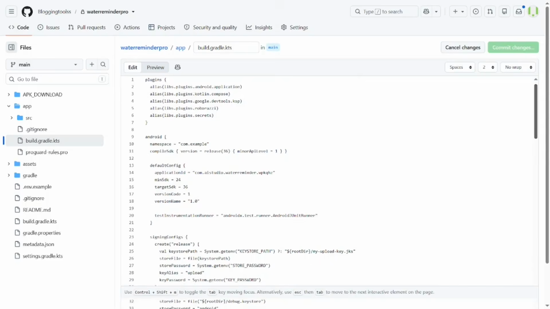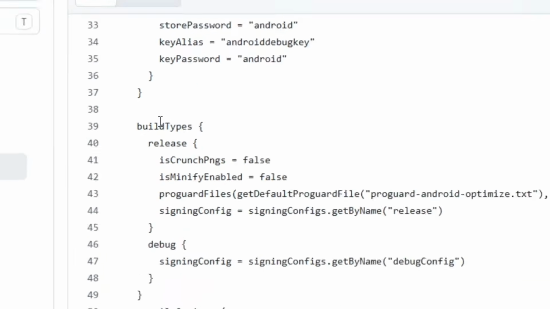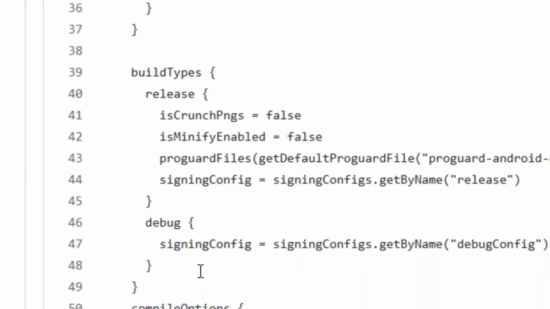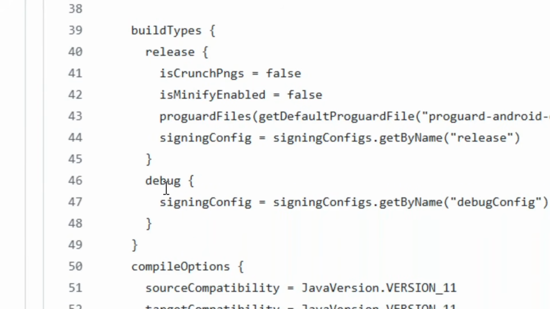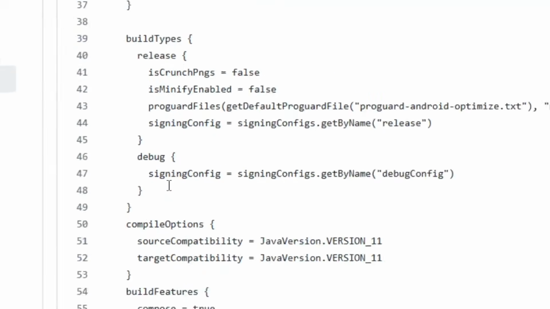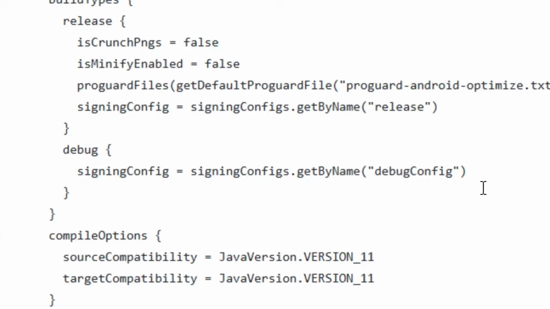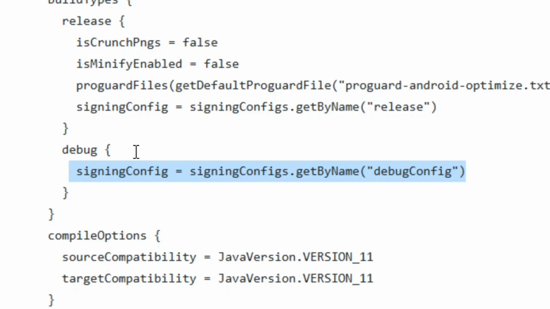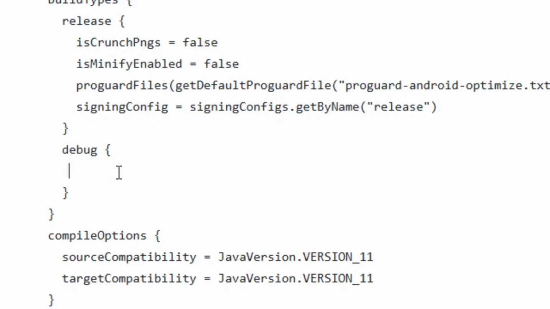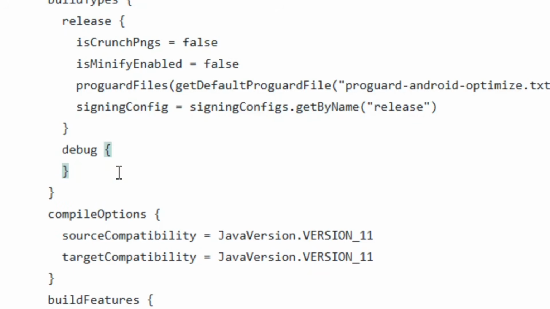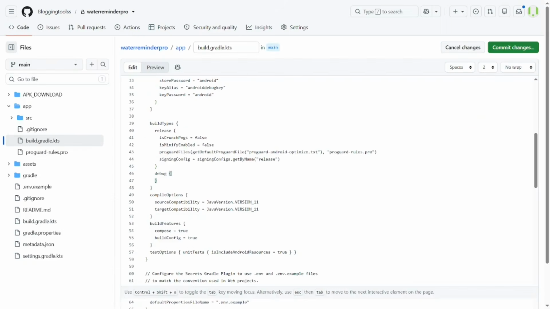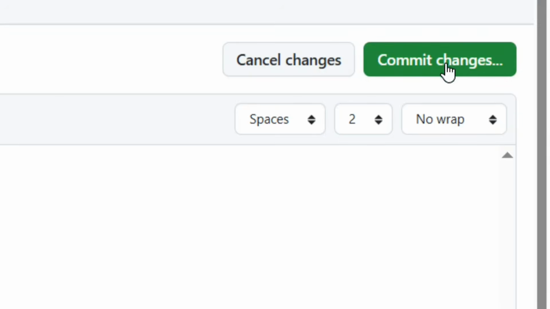Okay, so when I click on it, simply scroll down and come here to where you have the build types. You see that we have release and then we have the debug. Okay, so come to the debug and inside it, highlight everything inside the debug just like this and then delete it, or clear it. After that, just clear everything, including the space, and make sure that you have it just like this without any space in it.